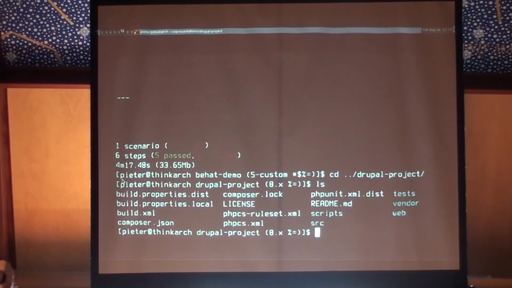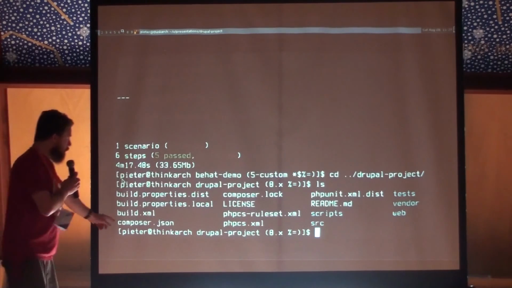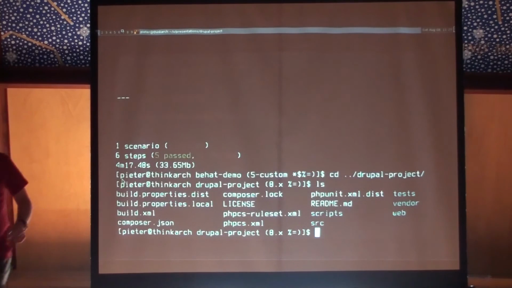Alright, so here I have the Drupal Project, which I've cloned from GitHub. So what do we see here? We have a composer.json file, really important. Let's have a look.